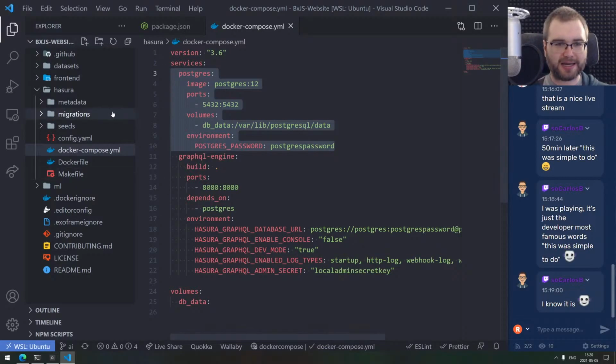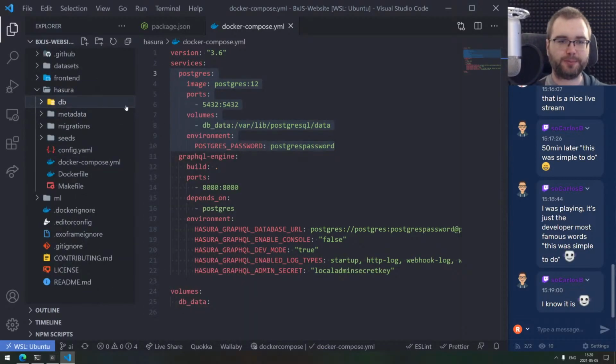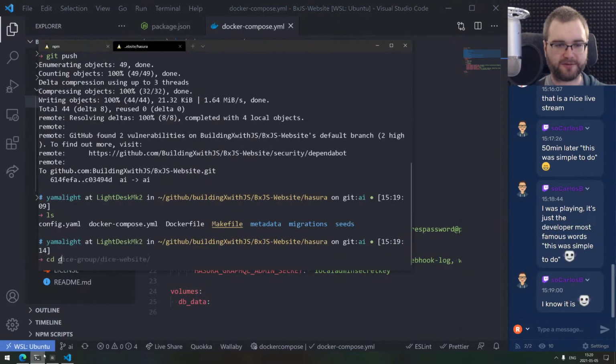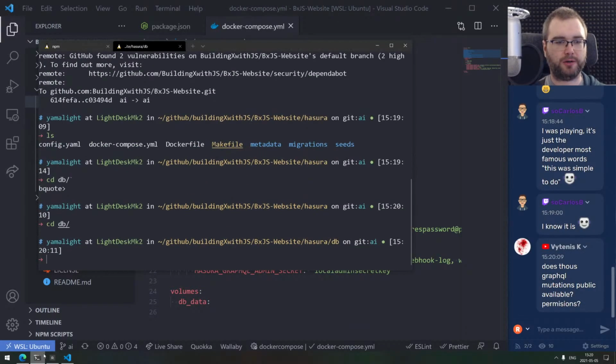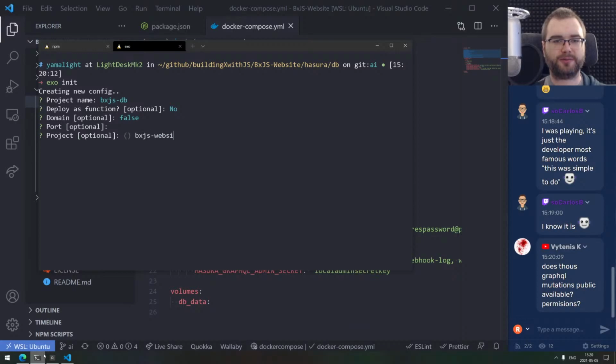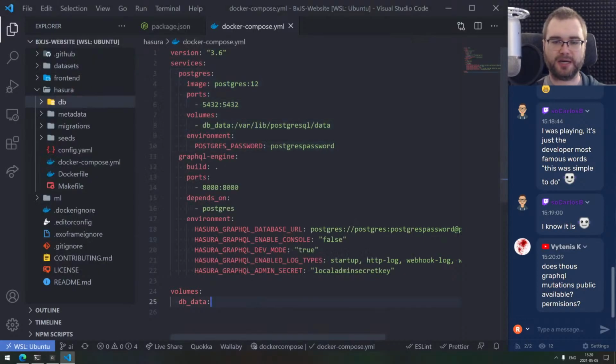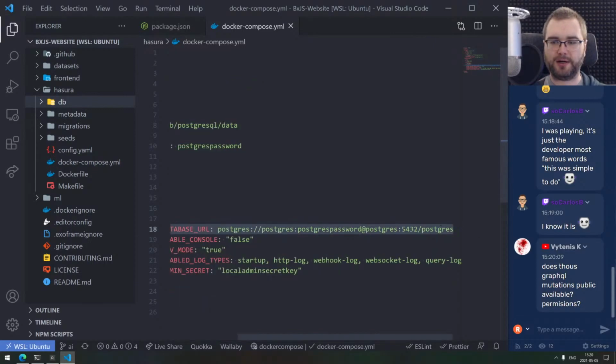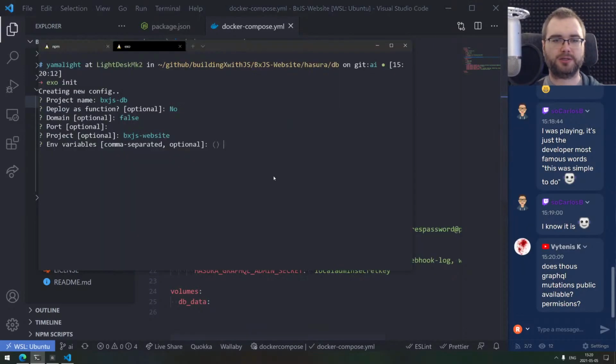So what we're going to do instead is set up the DB deployment as one Exoframe project, right? Whoops, that is a quote I don't need there. So I'm going to say exoframe init, and we're going to say, okay, so this is bx.js db, right? It's not going to be a function. It's not going to have a domain. The port doesn't matter. Let's call it bx.js website, so it's going to be a project for bx.js website. Now we are going to have Postgres password, right? I'm just going to leave it like this for now, but we're going to change it in the file later on. We don't care about the labels.